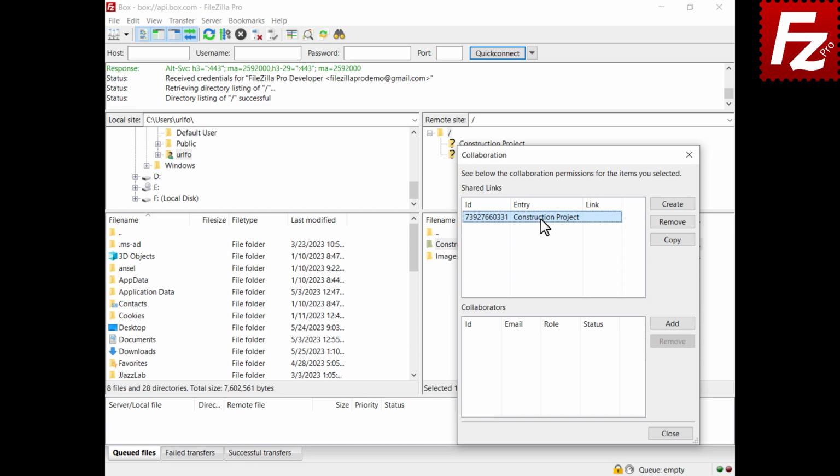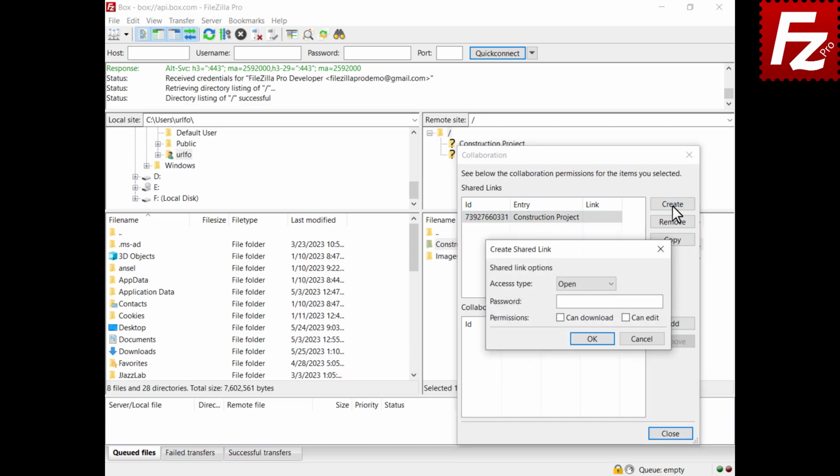To create a shared link, click on Create. The Create Shared Link window will appear. Select the access type. Open allows anyone to access the link. Company restricts access to users within the user's organization, or Collaborators grants access only to specified collaborators.